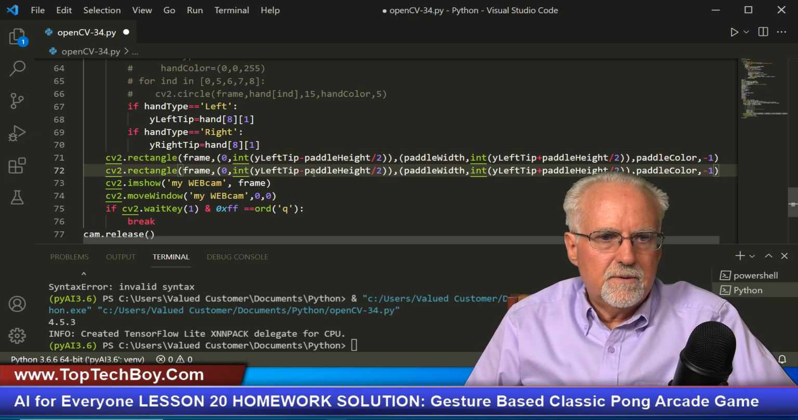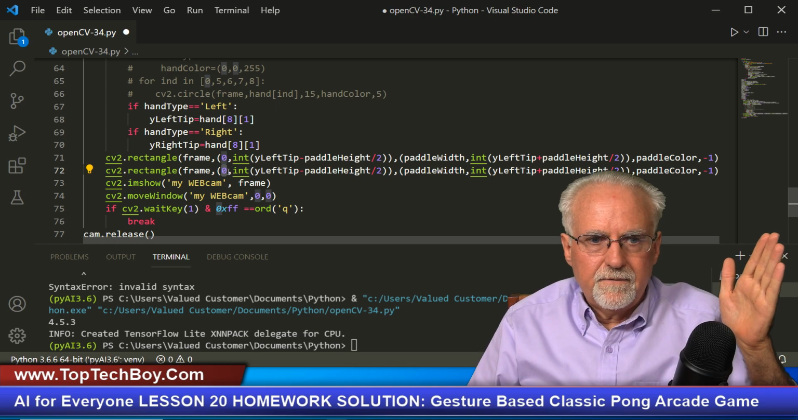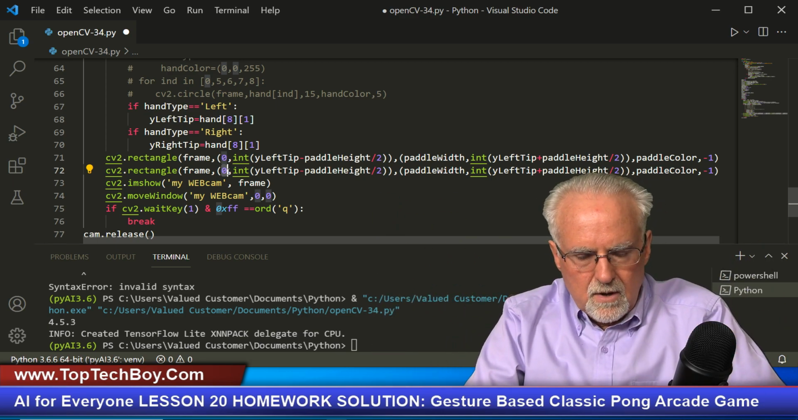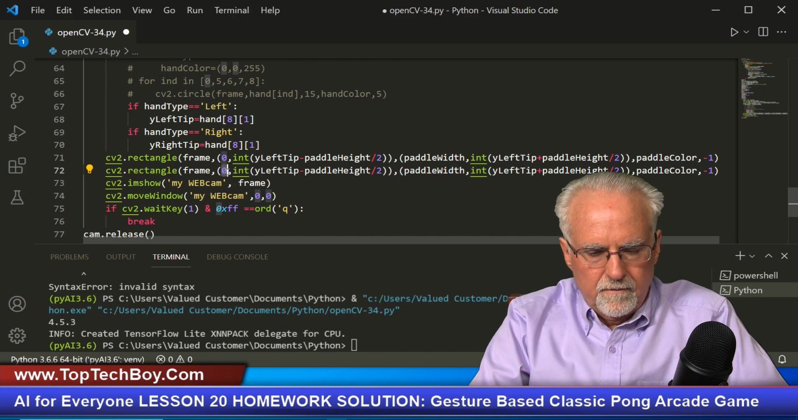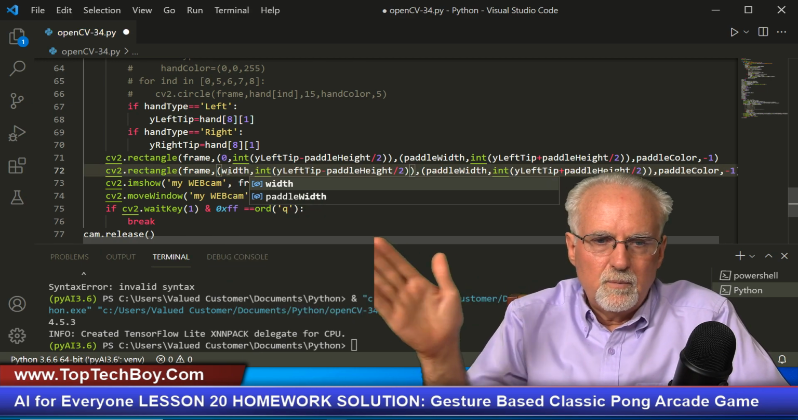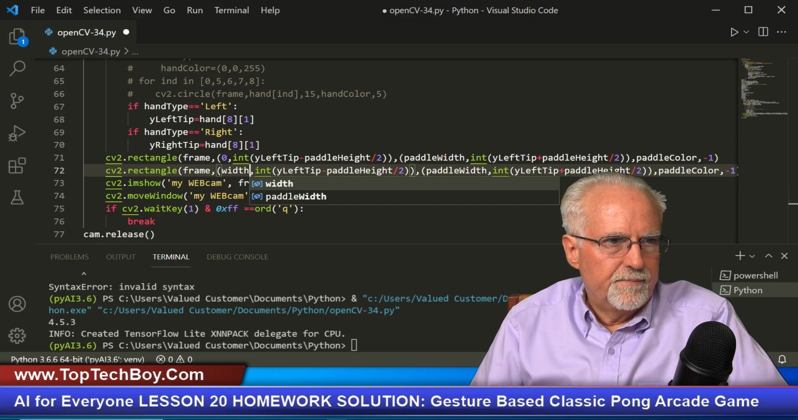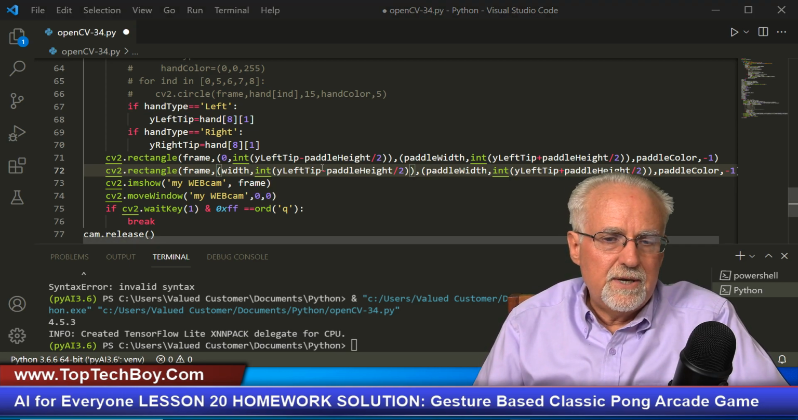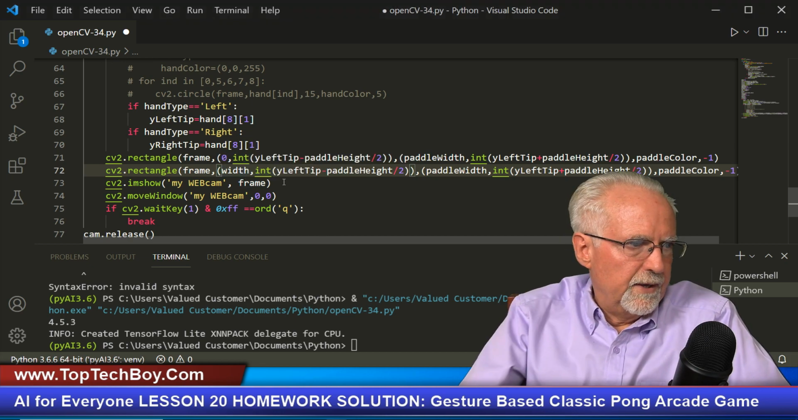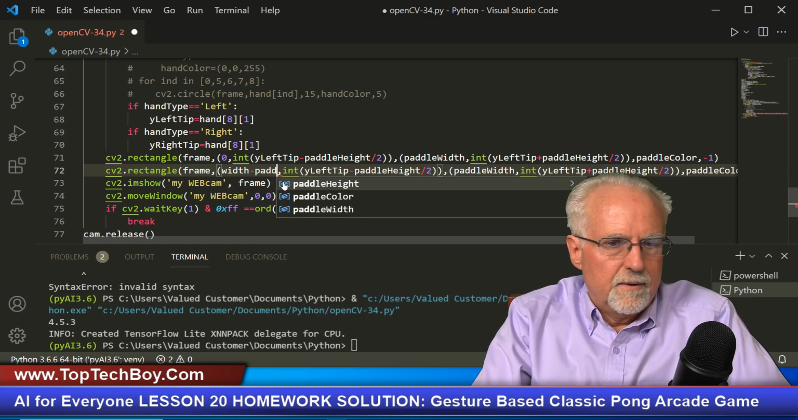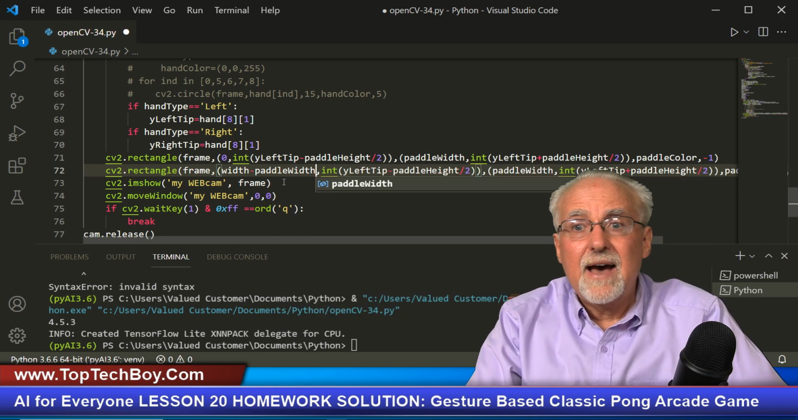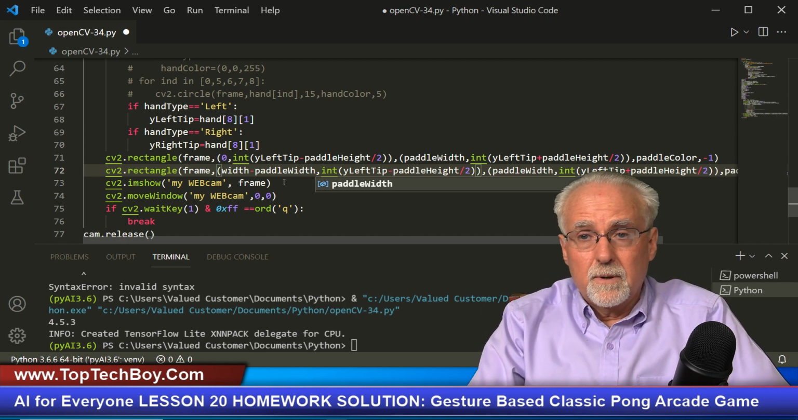Okay, and let's go through carefully. It's still cv2.rectangle. It still goes on frame. But now, instead of being at the left of the frame, we want it at the right of the frame, which means we would go all the way over by width, but then we need to come back by how much? Width is all the way to the right of the screen, but the upper left of that paddle would not be at width. It would be at width minus what? Paddle width.